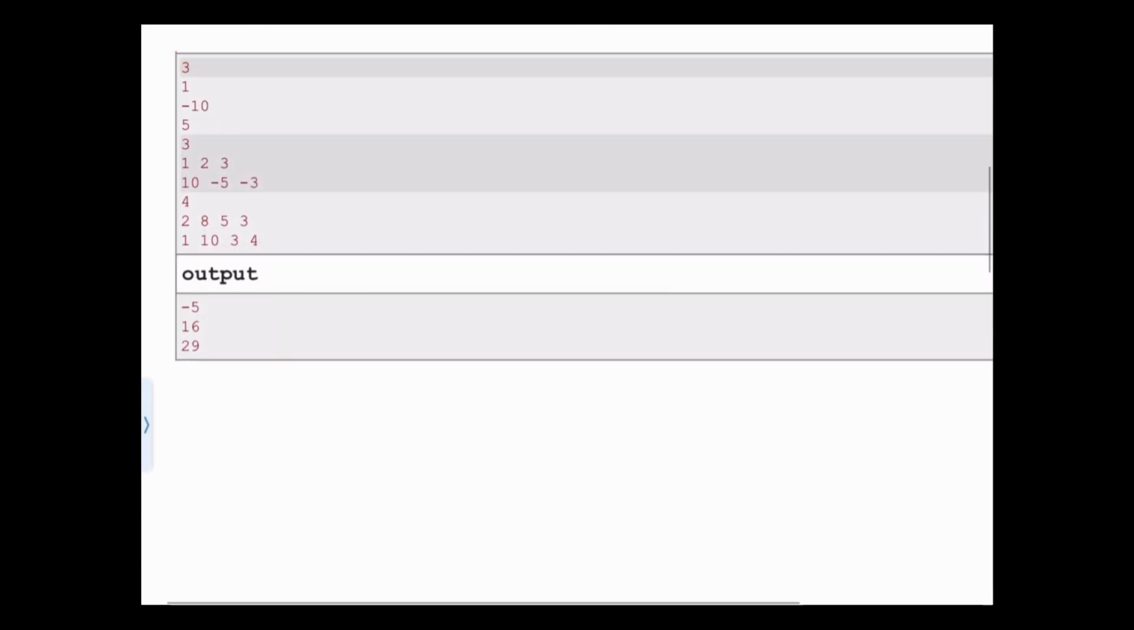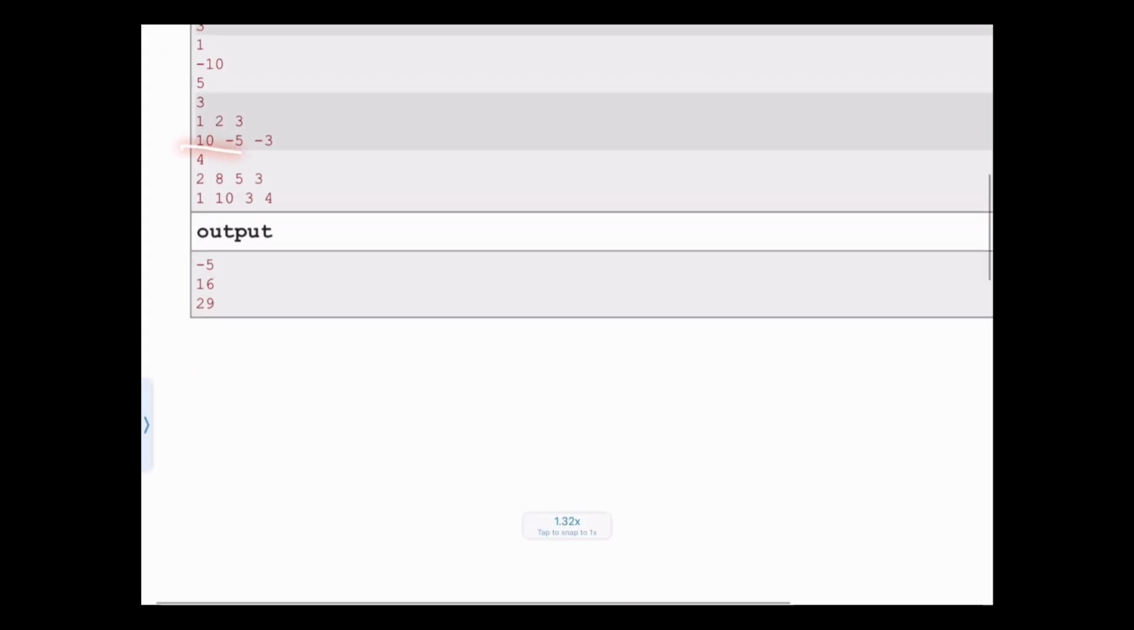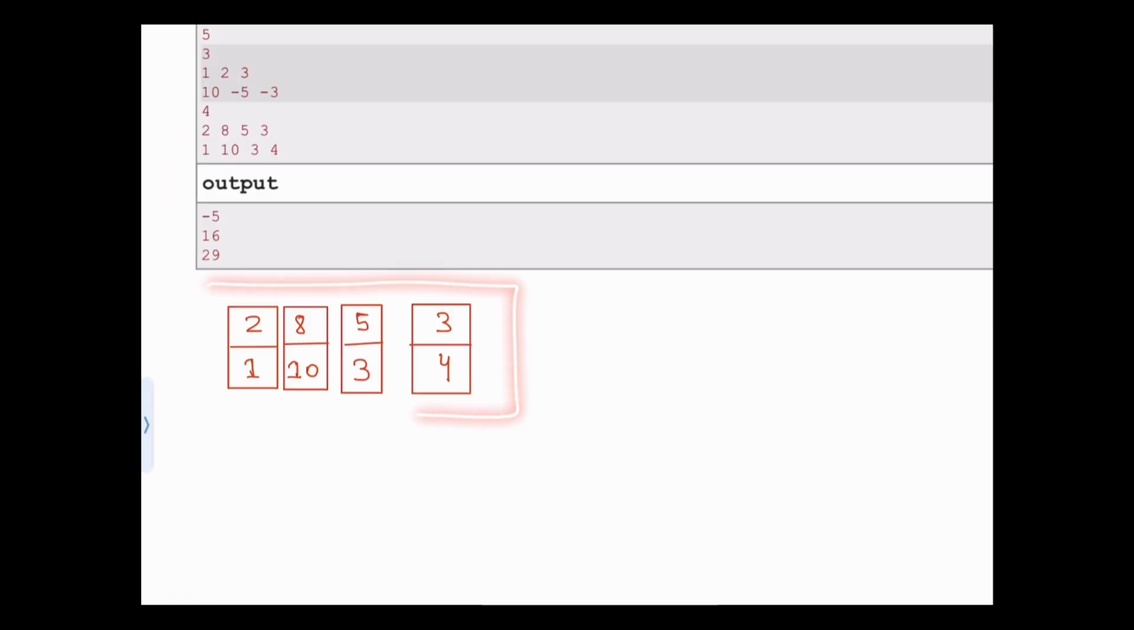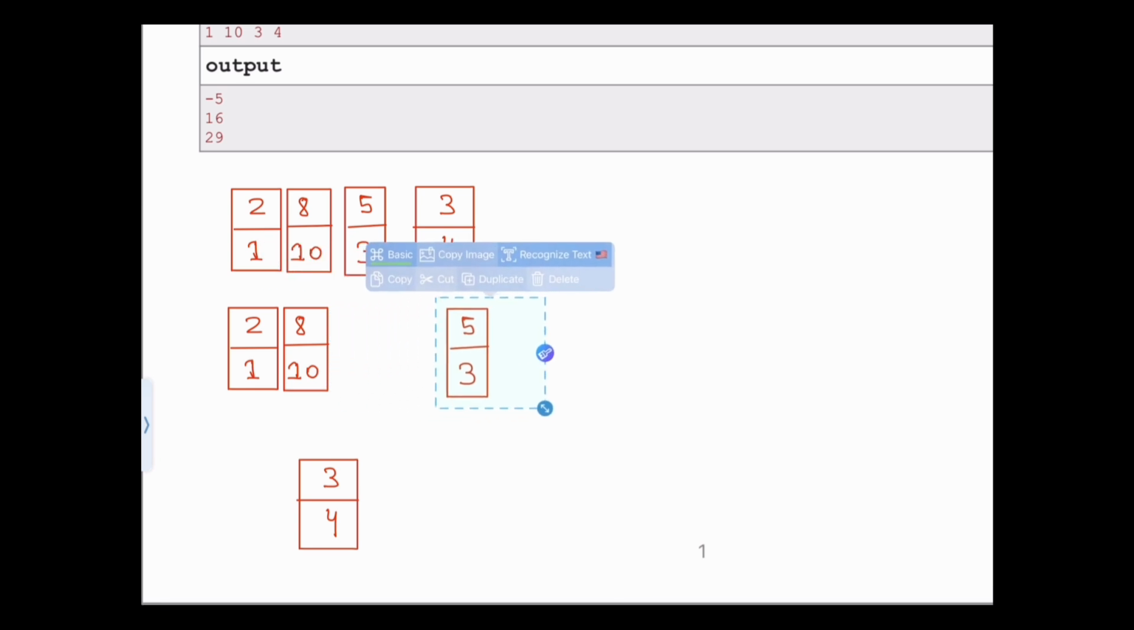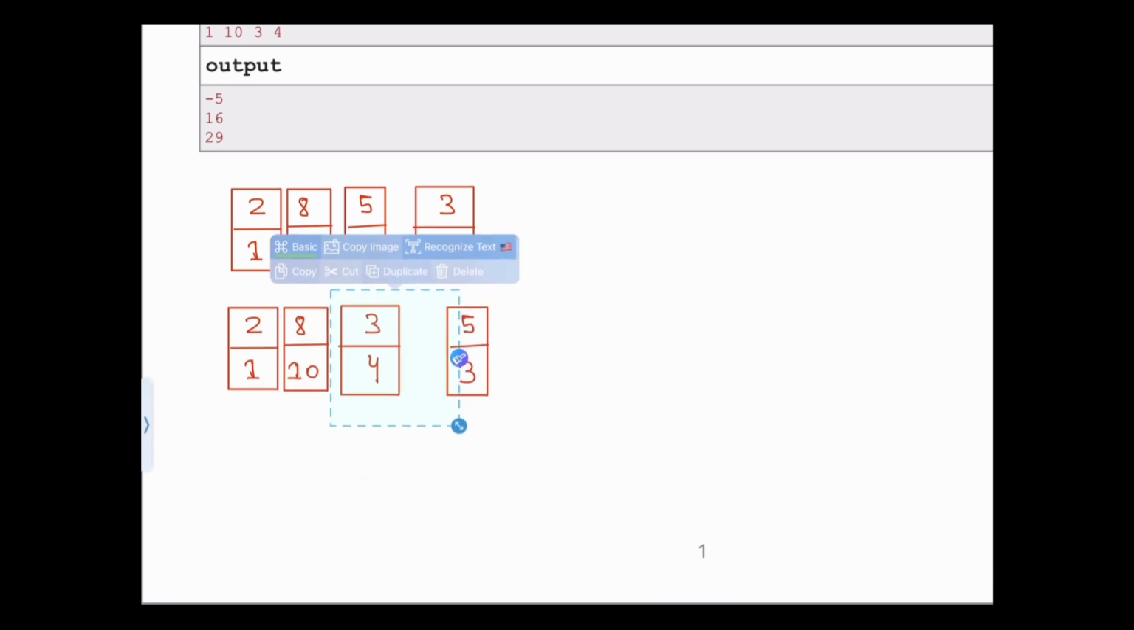So the first line is the number of test cases. Let's focus on the last one. So our matrix looks like this, and we are allowed to swap any two columns. So we can swap this and this column. We can move around. For example, we can swap this with this, so this comes here and this comes here. Let's try and find out the path sum. For the first case, the maximum that we can get is, we can go till here: 2 plus 8 is 10, 10 plus 10 is 20, then it's 23, and then it's 27. We can have 27 like this.